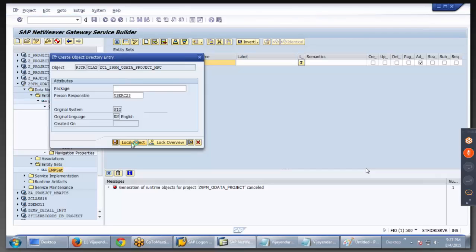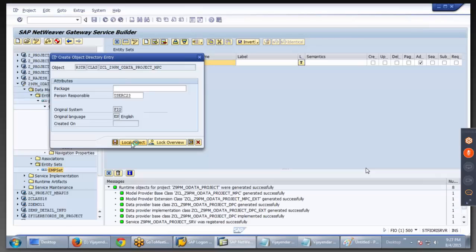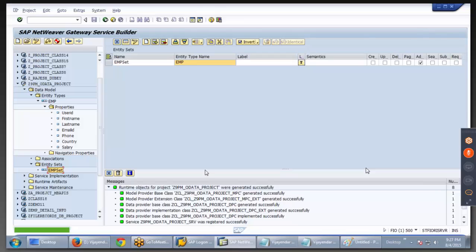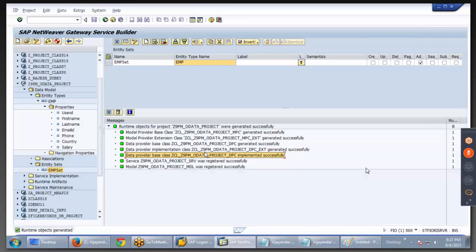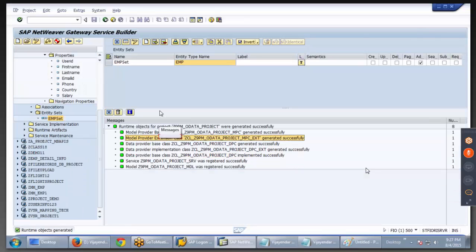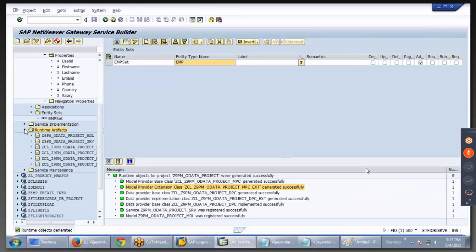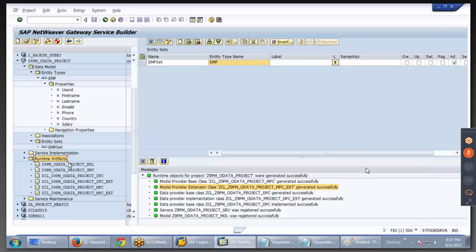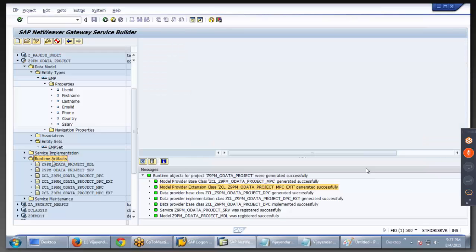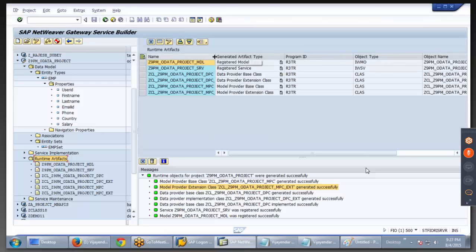So now you can see, successfully we have created all these 6 options. They are nothing but part of runtime artifacts here. You can see them. You'll get all those options. So when you double click now, you'll get all those options here.